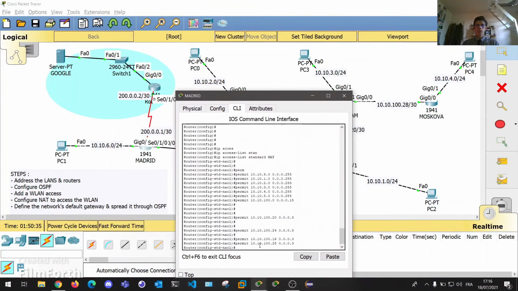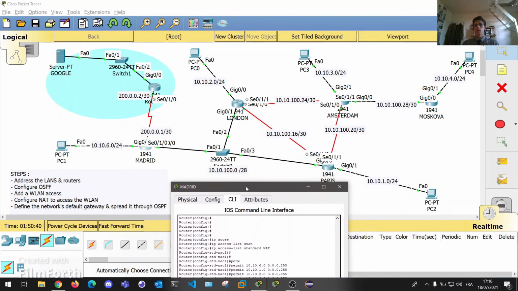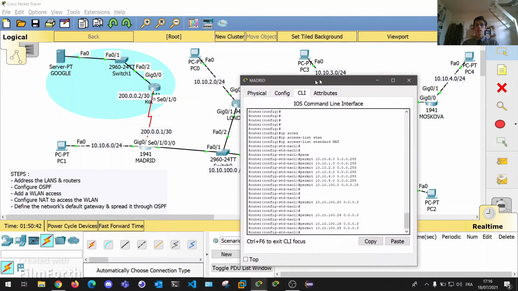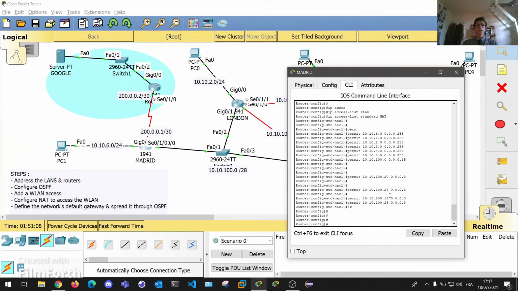So this access list is important. You just declare every network you have, and then you will be able to translate the private IPs into public IPs. Once this access list is configured, I will be able to configure the NAT. So I'm just going to write ip nat inside source list NAT, because that is how I named my standard ACL here.